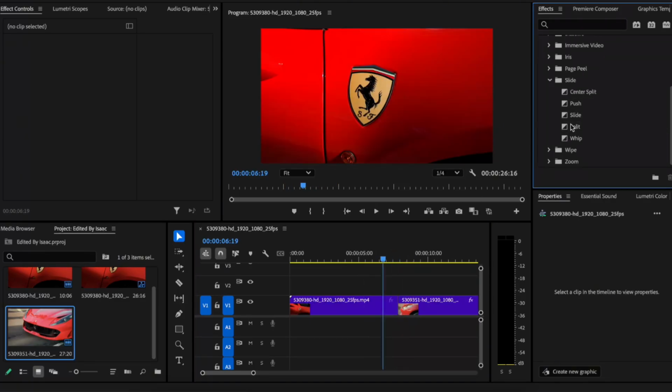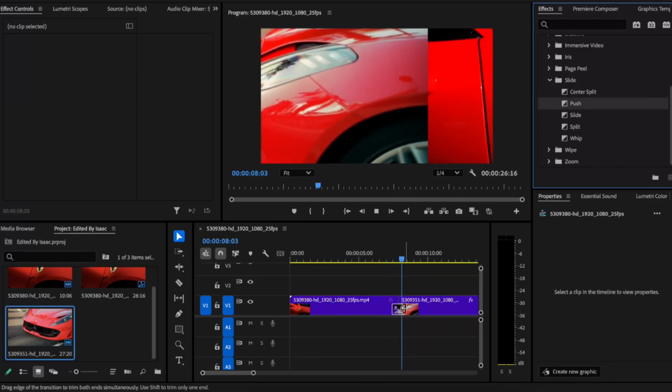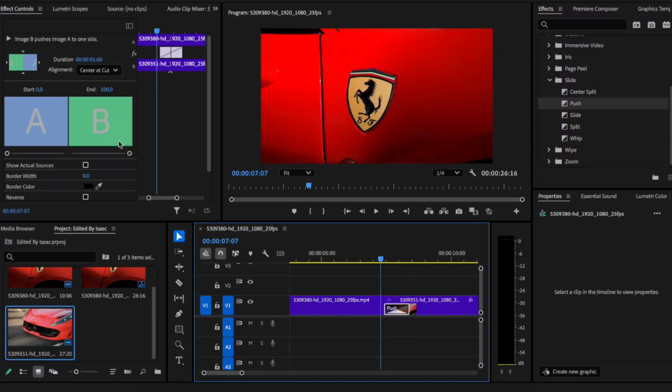Next up is slide transitions. These make one clip slide out of frame while the next one slides in. You can pick from push, slide or wipe slide variations, and they work great for dynamic, fast-paced edits like travels or vlogs. By clicking on a transition, you can also change the direction to fit your motion.